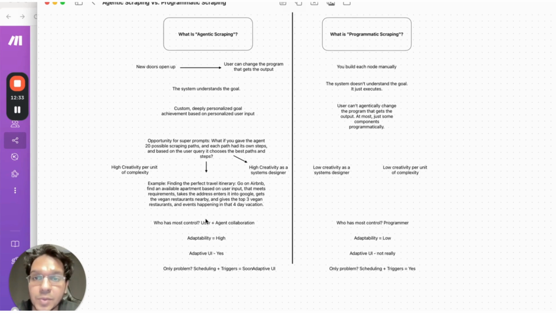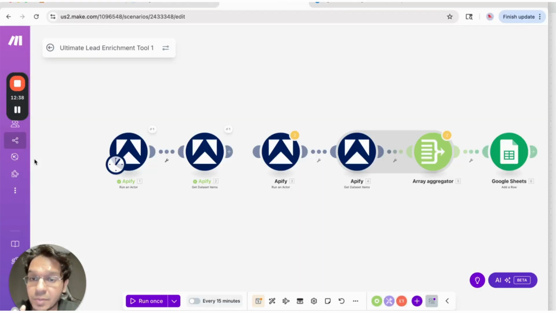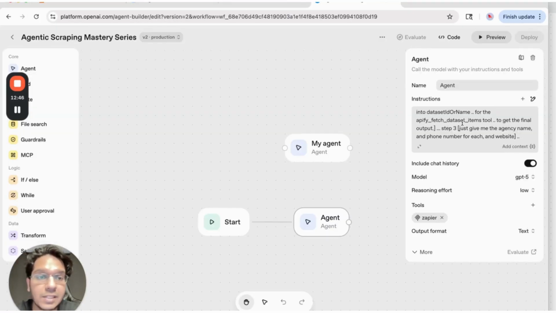So again, who has the most control here in programmatic? Me. In programmatic, as a programmer, I made this. User has limited control. Okay. In agentic, right, I give the context for the user to play and really get what they want. So the user has control here, as well as the agent, because the agent is doing a lot of this, right?